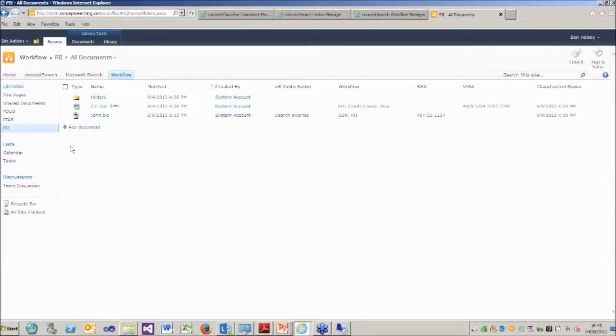If I go back to the root folder, you can see that the process is completed, and the US public sector and the workflow managed metadata properties have been populated automatically for these new documents that have been migrated into SharePoint. So that's a simple example of the process, but I think we've captured all of the key elements.